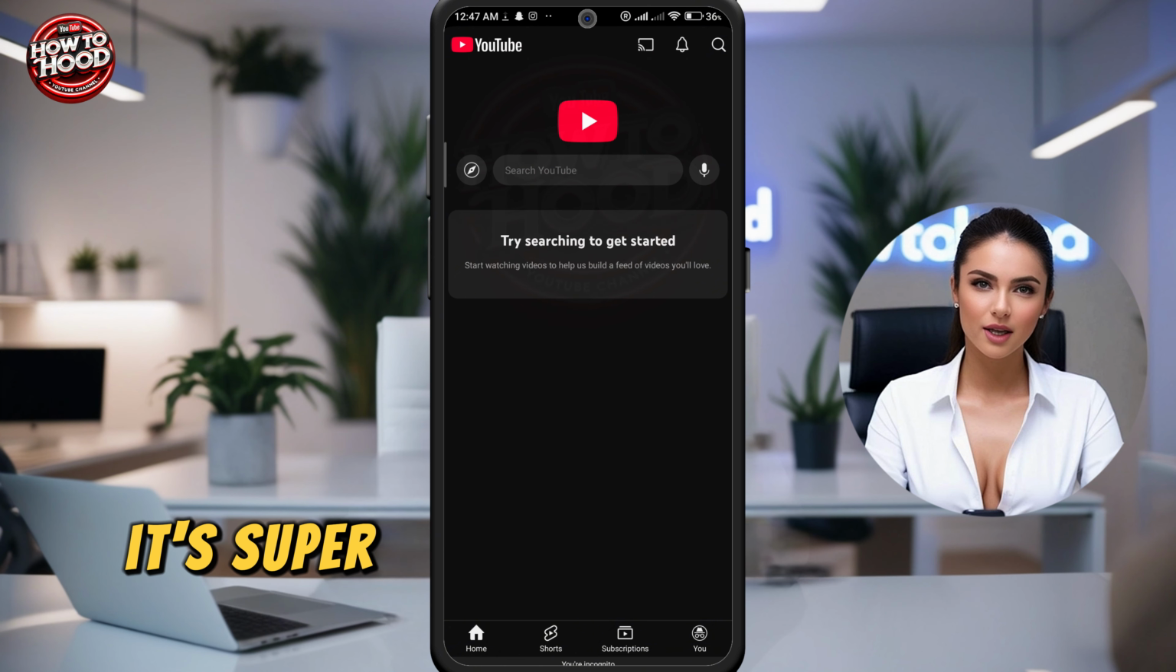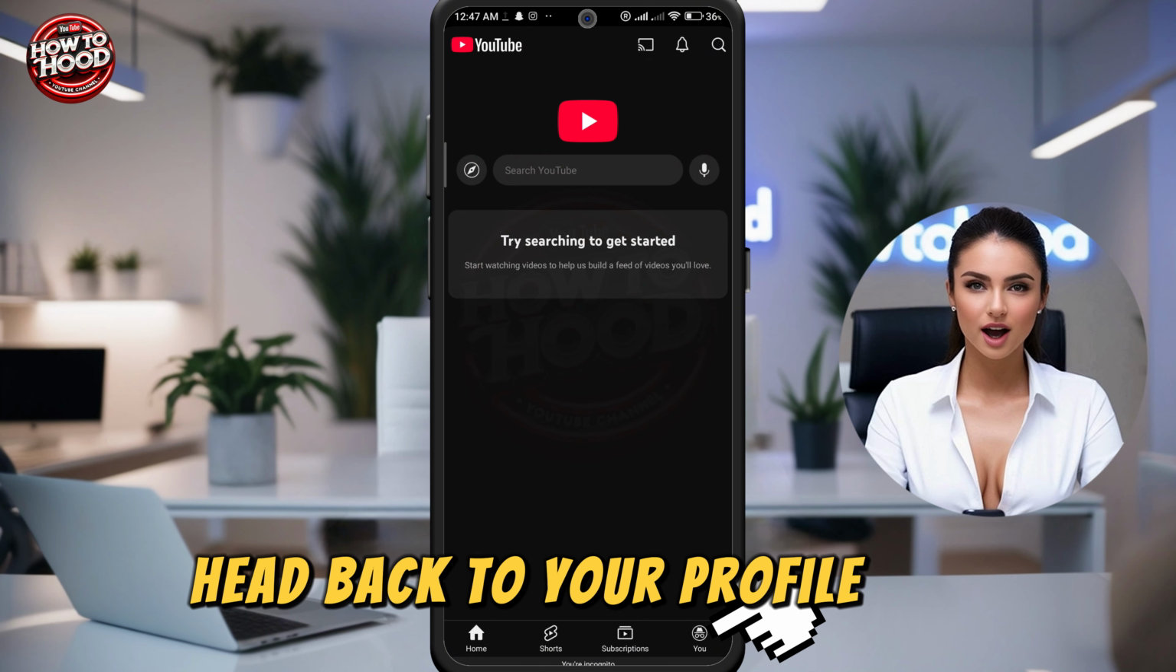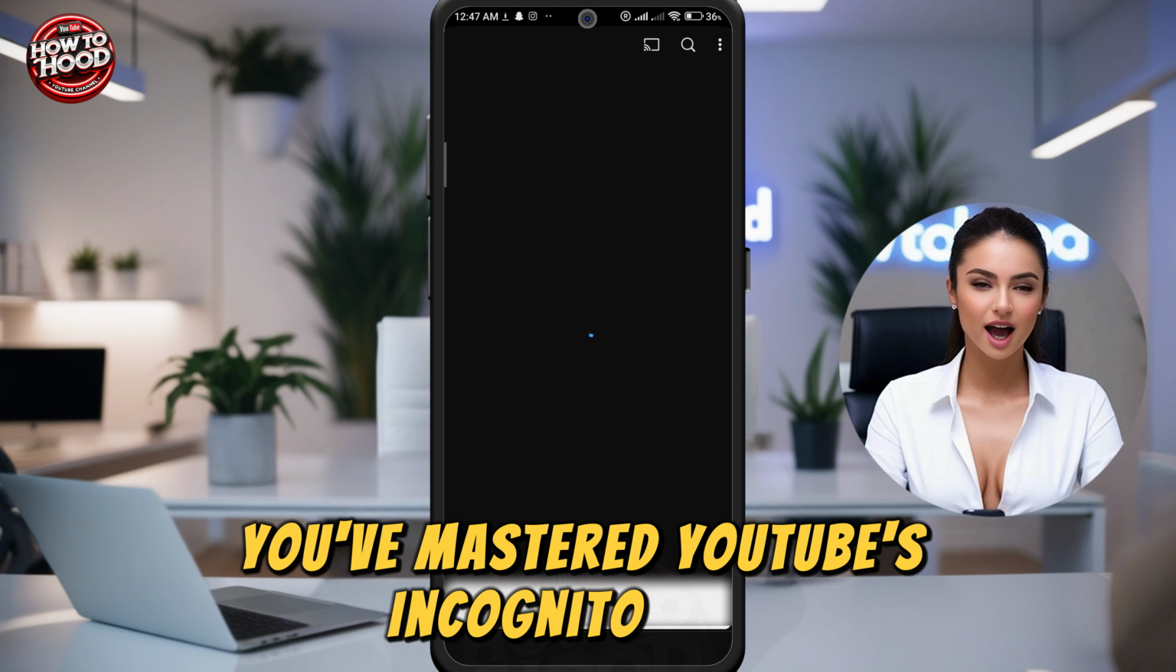When you're done, it's super simple to turn incognito mode off. Head back to your profile icon, tap it, and select Turn off Incognito. This will return you to your regular YouTube account view. And that's it, you've mastered YouTube's incognito mode.